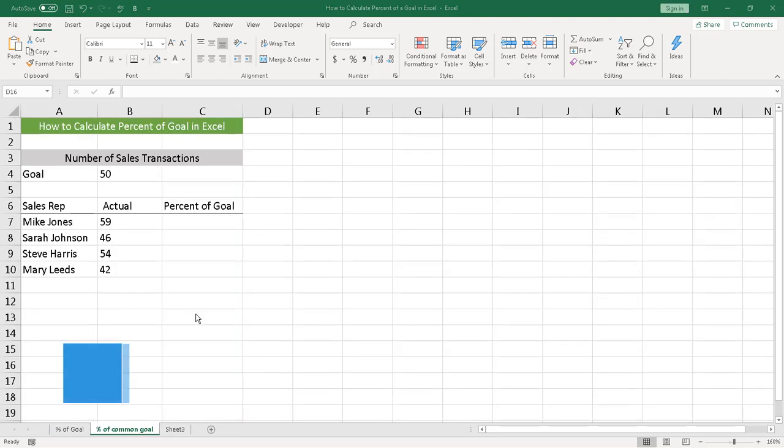In our first example, we looked at how to calculate percent of individual goal. Each office had its own sales goal. What if we wanted to measure percent of a common goal? In our second example, we have a number of sales transactions report, where column A has sales rep, while column B has the number of sales transactions for each rep. At the top of the report is a goal of 50 transactions. Thus, all reps have the same goal. Let's look at how to calculate percent of a common goal.